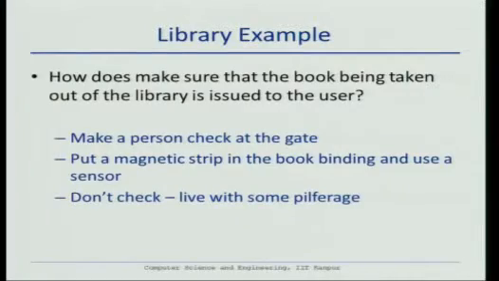Here is another example. Suppose I check a book out from a library, I issue a book and I want to take it out. In order to prevent unauthorized removal of books from the library, at the gate of the library, I may check if the book has been issued. There are many ways to check. For example, if there is a due date stamp on the book, somebody can look at the book. Sometimes I can put a magnetic strip in the binding of the book which is checked by a sensor, and if it is not issued then there will be an alarm.